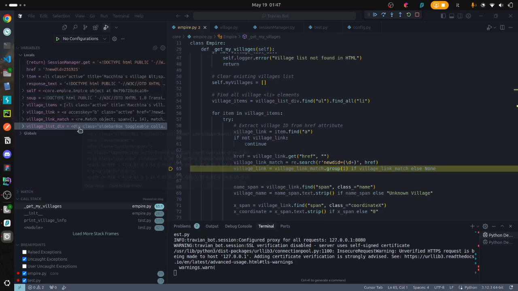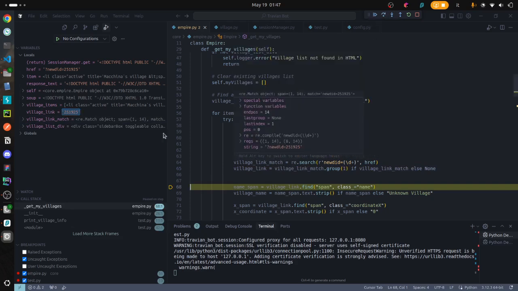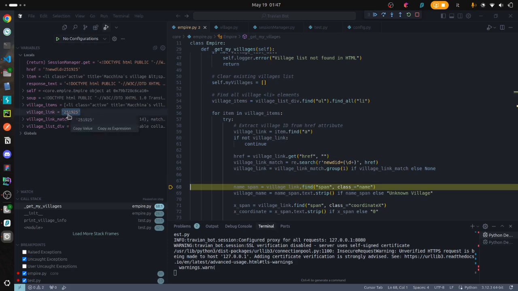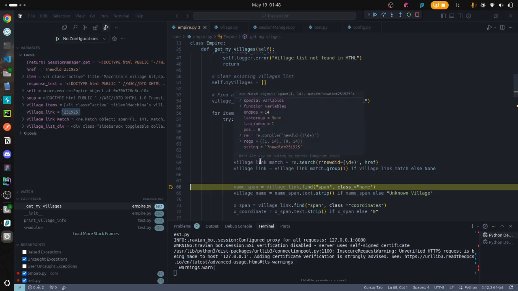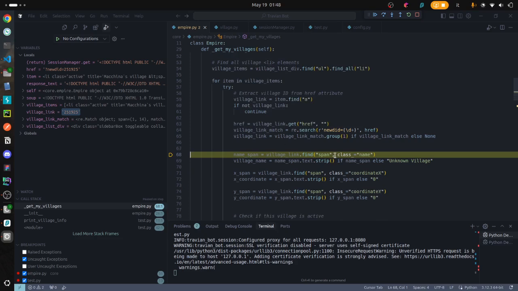Oh, this object was so big. Okay, so here it is, village match link. It found something, but now he needs to extract it. And now in village link, we indeed have 25192. So this is only the ID of the village. I must remember this. It's not the actual link, it's just the ID, and then I have to reconstruct the link. Perfect. Then he will need to find the village name.